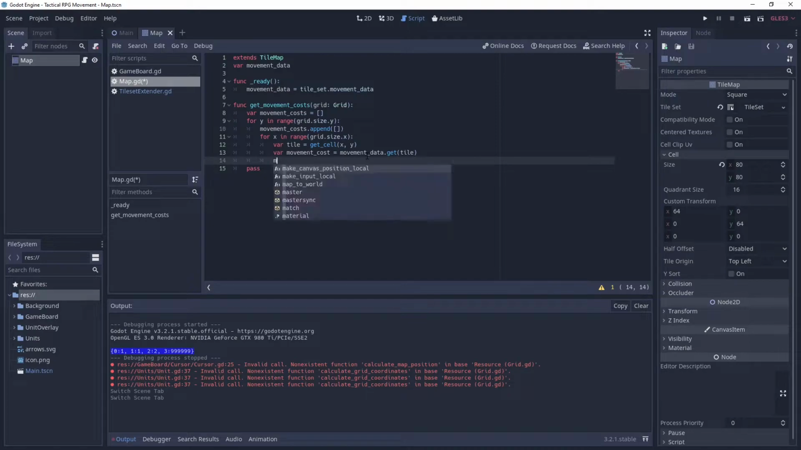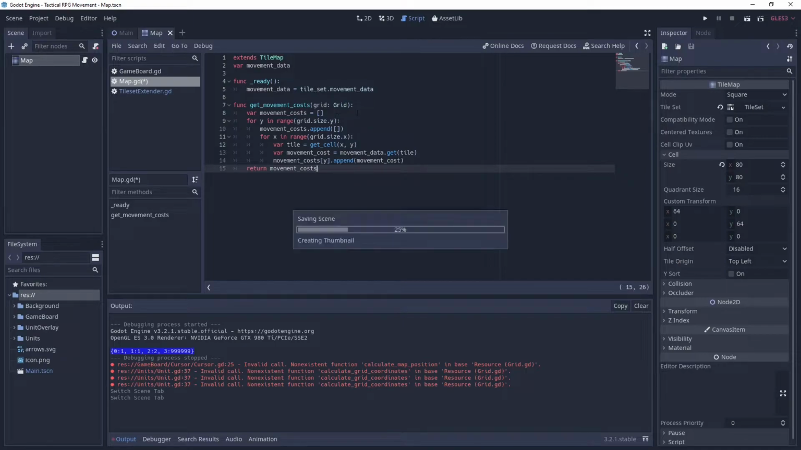And now we're going to append that to the movement_costs[y].append(movement_cost). So now we're appending the movement cost of that tile to the list. And when all that is said and done, we can just return the movement costs. Okay, now that that's done, we can move on to the game board.